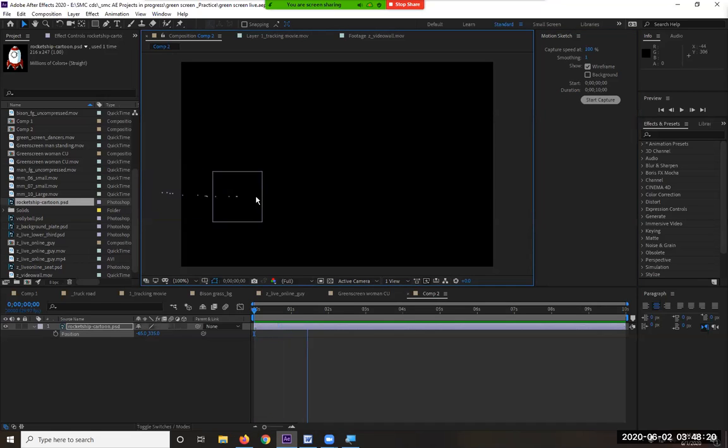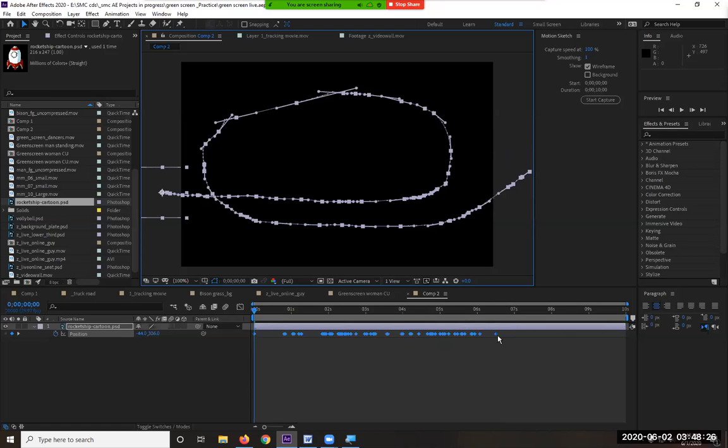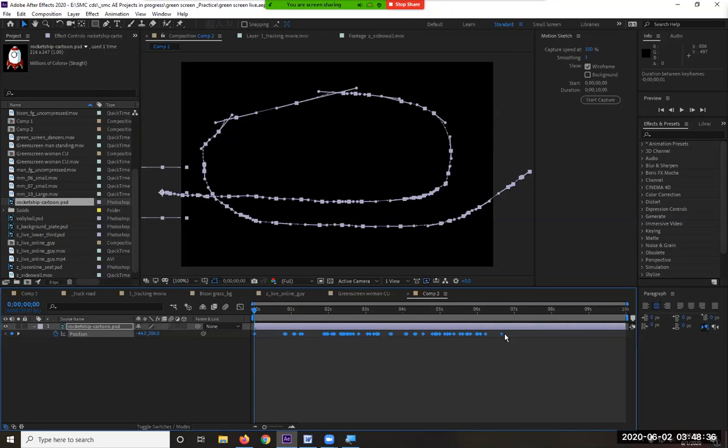grabbing my thing, notice my timeline's already starting to move. There we go, just going to go out. And it automatically tracked that. Now if I'm happy with that simple animation, I can of course hold down my Alt key and spread those out so they're more even across the timeline.